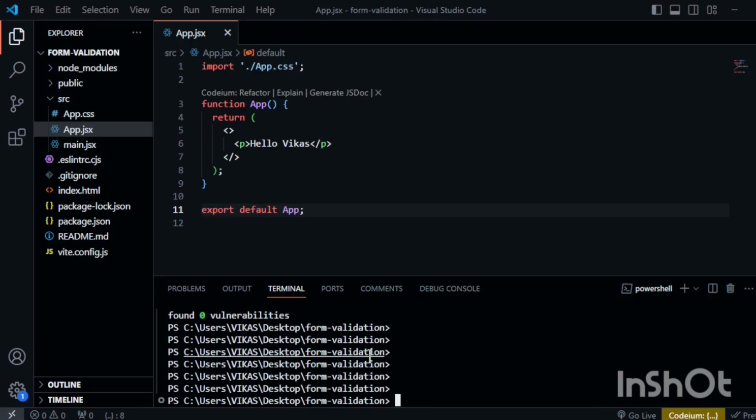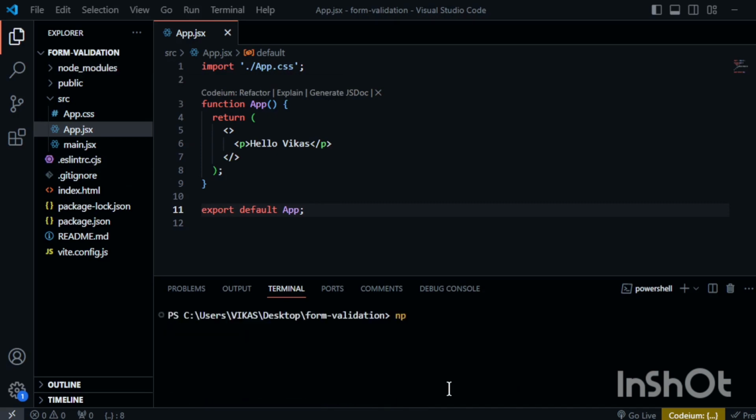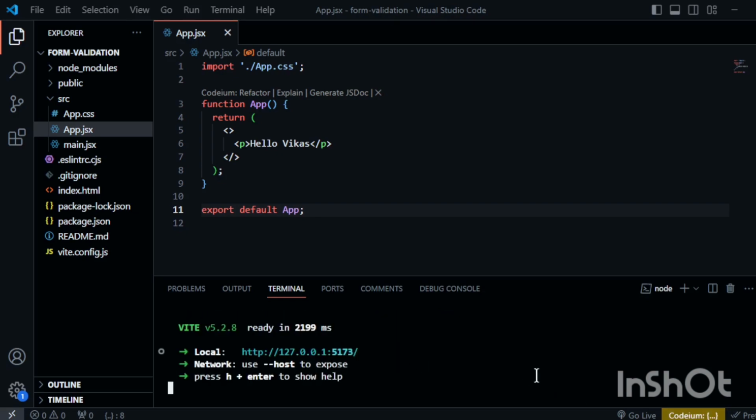So here all the packages have been installed. You can confirm with the node_modules folder which is created over here, right? So now I'll just clear this terminal and I'll say npm run dev to run the project. Okay, I'll hit enter and this will open the project in the browser. Okay, so just hold on.